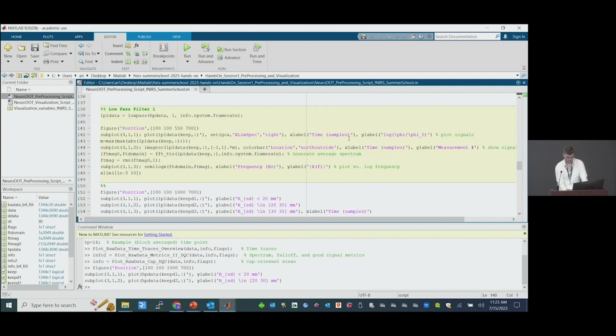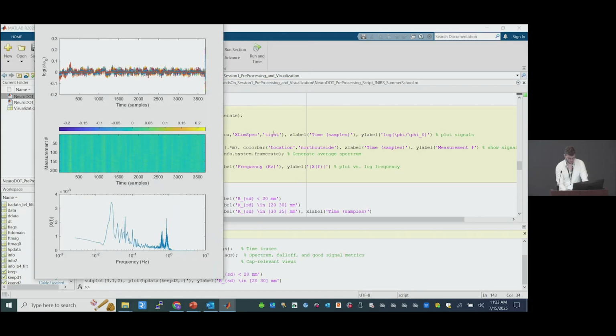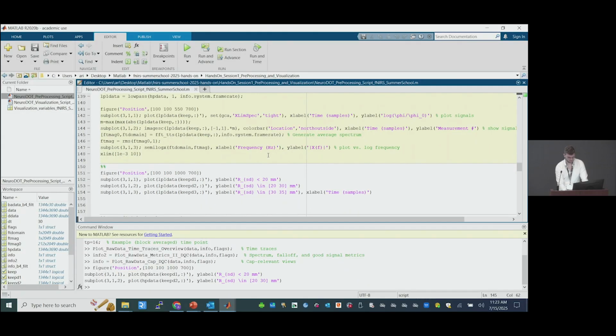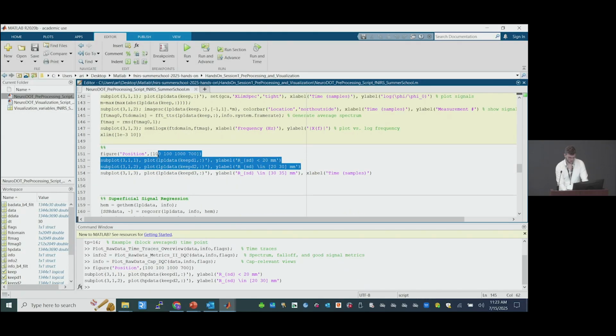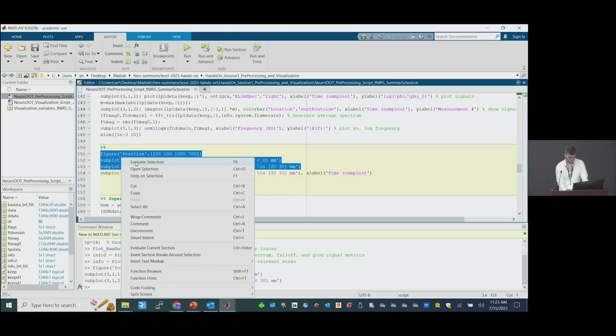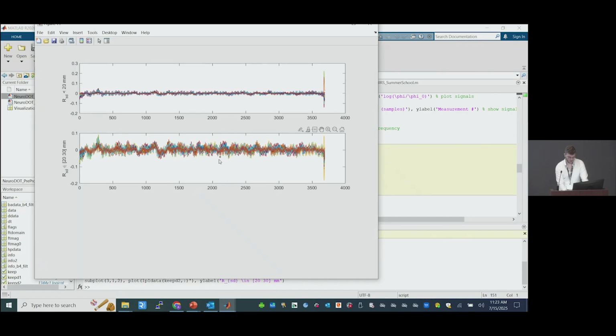And then we'll go into our low pass filter one. And we can see a flatter set of our measurements right here. And then again, we can zoom in on these as well.